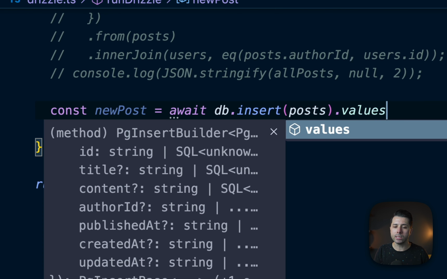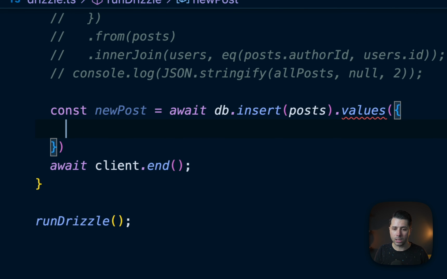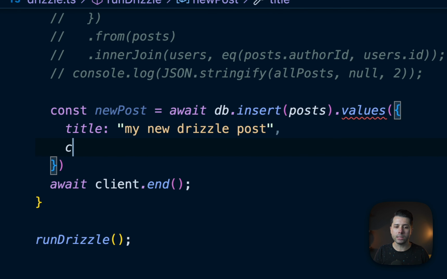So insert into the post table. And what do we want to insert? Well, we can pass some values to insert. The values object here is going to be anything that is required for this table to have a new record in it. We can start with title, for example. Title can be my new Drizzle post. Content can be my new post content.